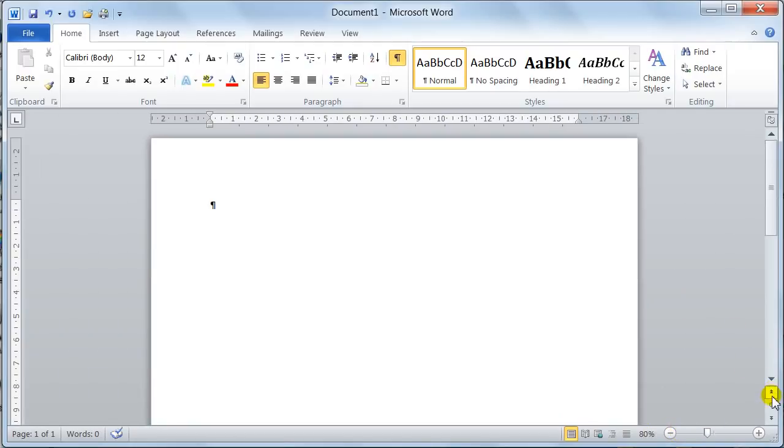Then down here you've got your browse by object, so you can navigate through your documents through different objects. If I just click on that for you, notice here you get your palette. Now you can browse by page, by section, by comment, by footnotes, endnotes, fields. You can go to, you can use the find, you can do it by edits, headings, graphics or tables.